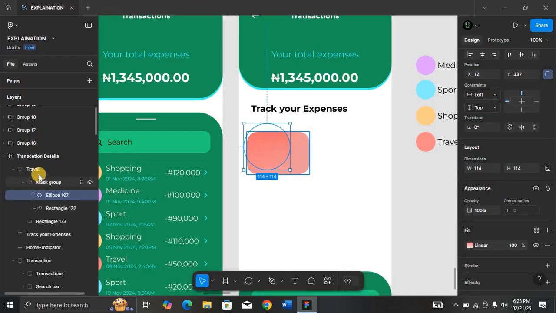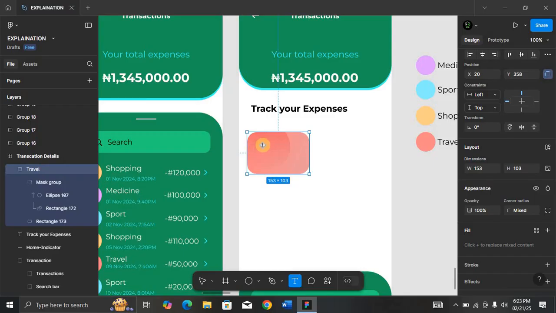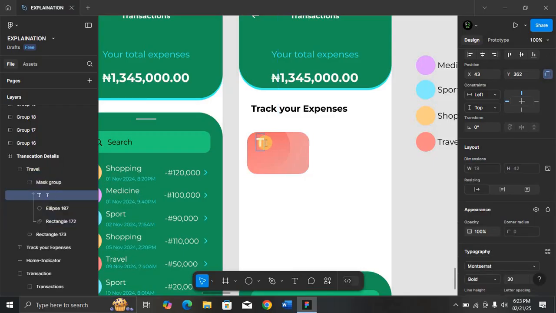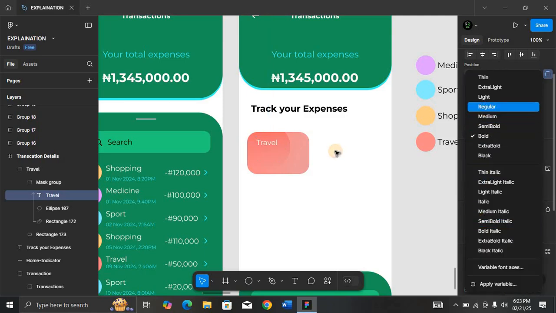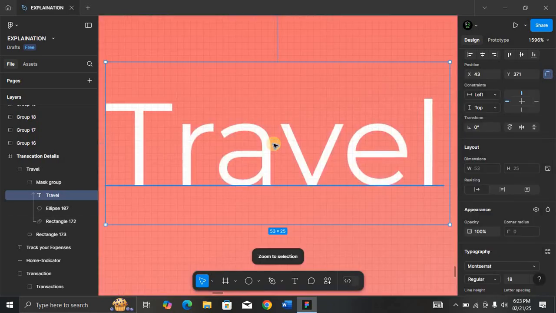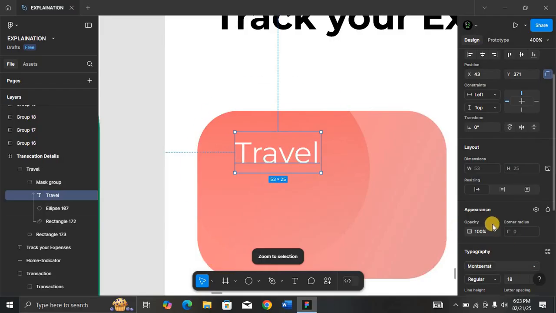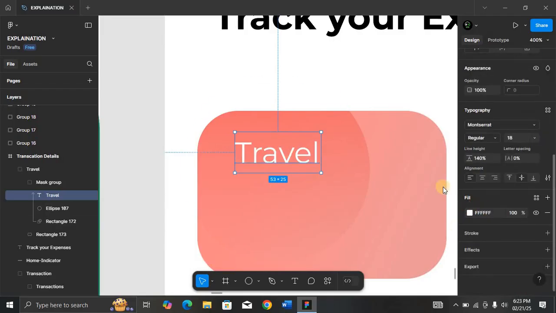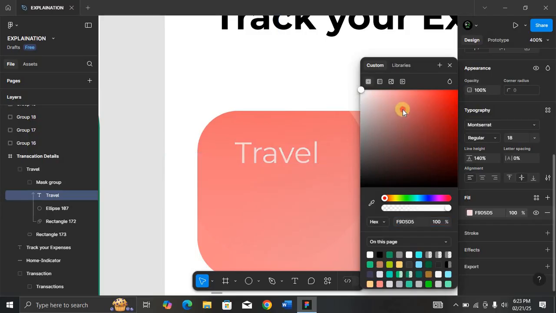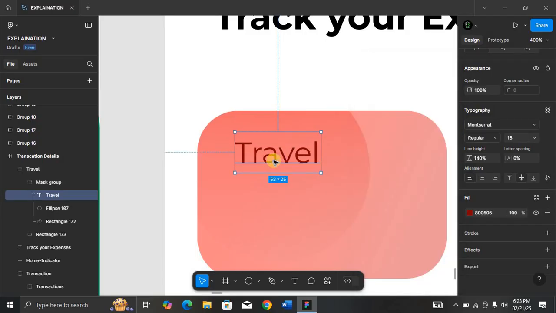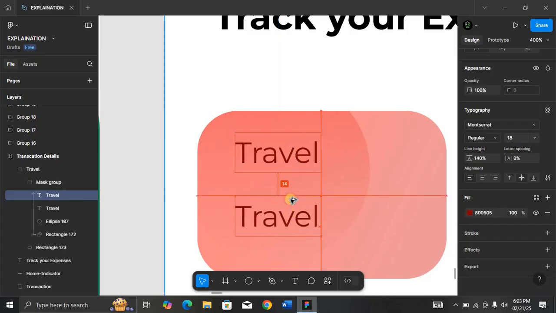Alright. So we have our text. So this should be travel. Okay, and that should be 18 pixel, 18 regular. Zoom in. And the fill should be something black, not totally black, but having a touch of this. Okay, then we duplicate.